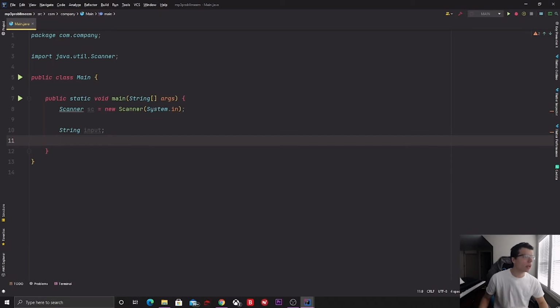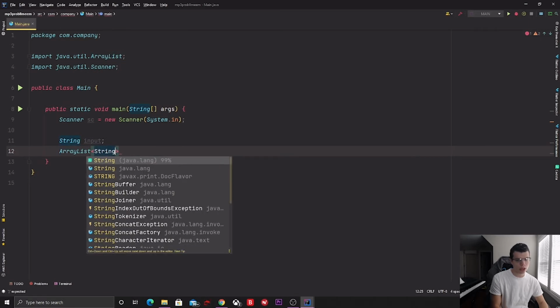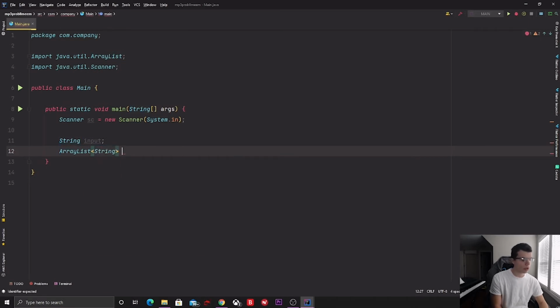I figure we're probably going to have an array list of some sort to store this. We're going to have to store all the songs when we pull them in with input. So let's make an array list of type string, and we're going to call that song info list. It's going to have all the info of all the songs. And we're going to create that as a new array list.